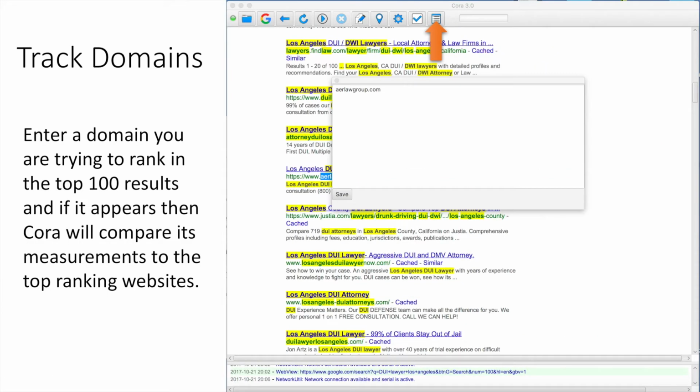So the key feature in version 3 is the track domains feature. It's the last button on the toolbar. You can enter one domain name per line, and just domain names, not URLs. And when we find a result with a track domain name in the results, you will get your SEO roadmap populated, and you will see the deficit column populated, and your track domain factor measurements will be highlighted.